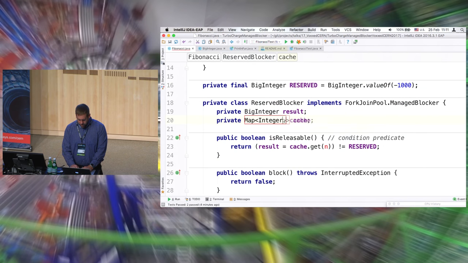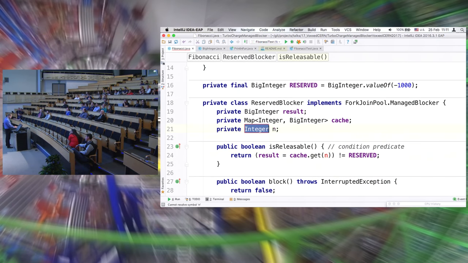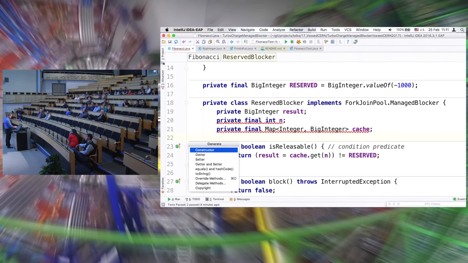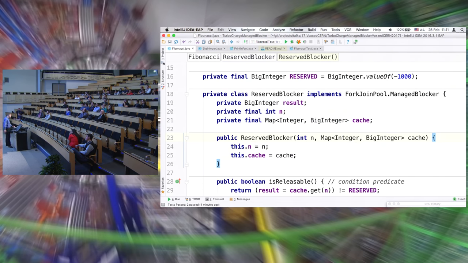Map integer, comma, big integer. And then n, I need a field as well, and that's going to be an int. And we'll mark these two final, and insert a constructor for those two.